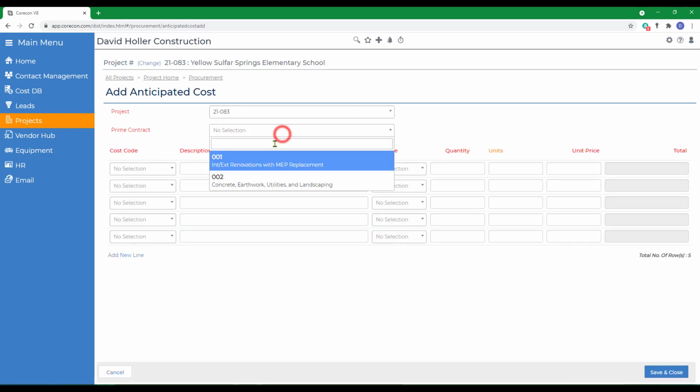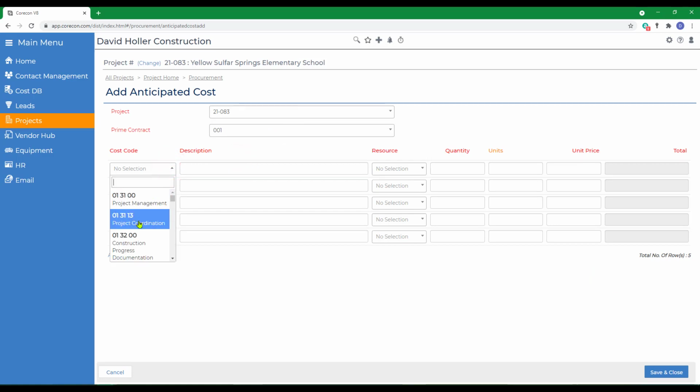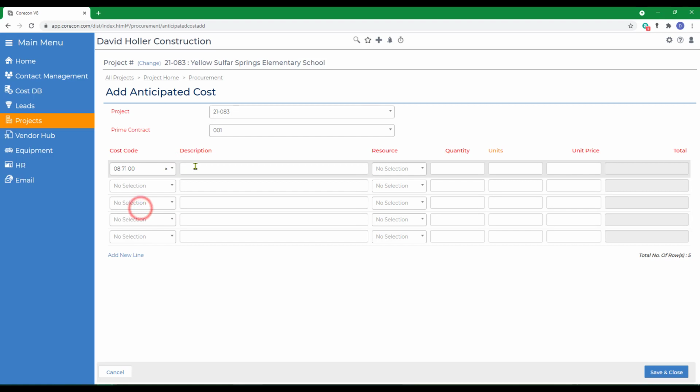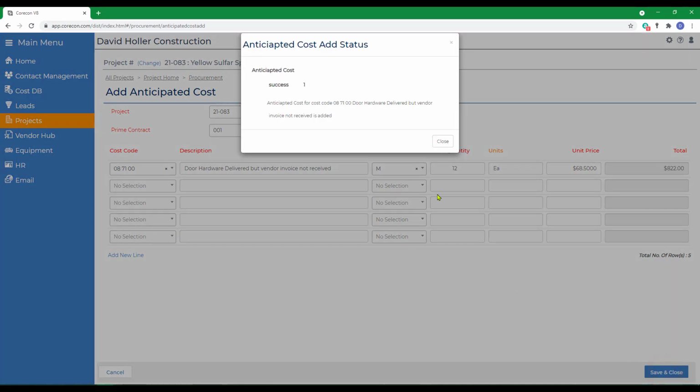We've selected a project and a prime contract. We can add these first by cost code. The resource would be materials, labor, equipment, subcontract, or other. And we're going to enter at least an estimated unit price. Then click Save and Close.